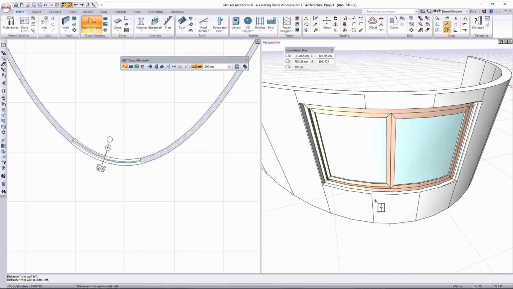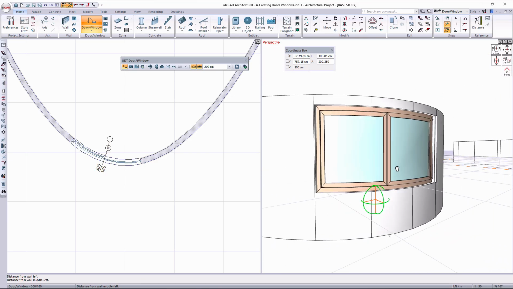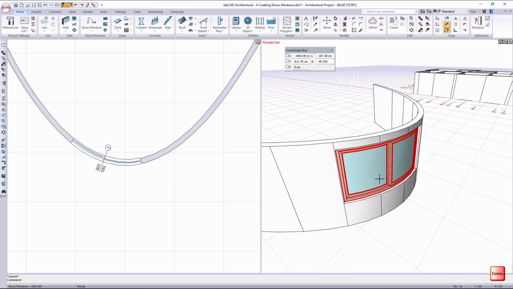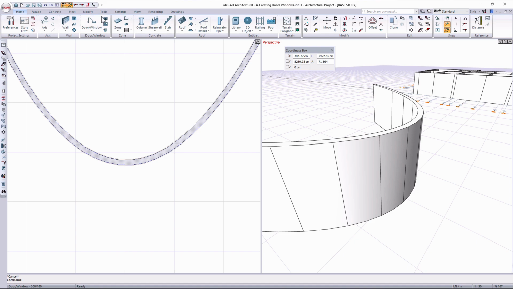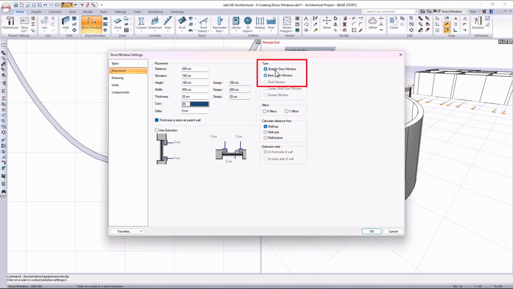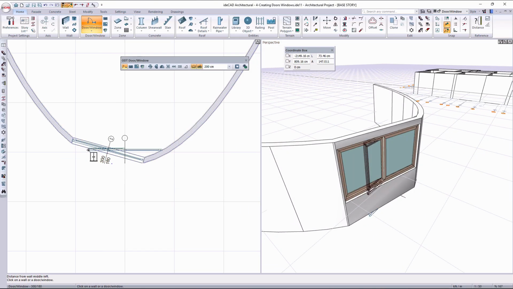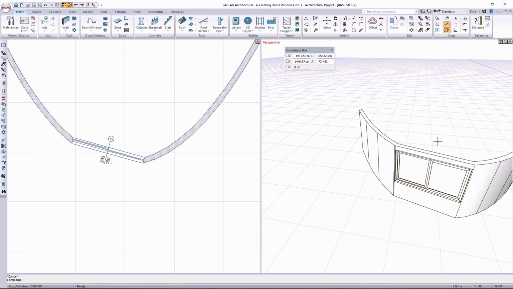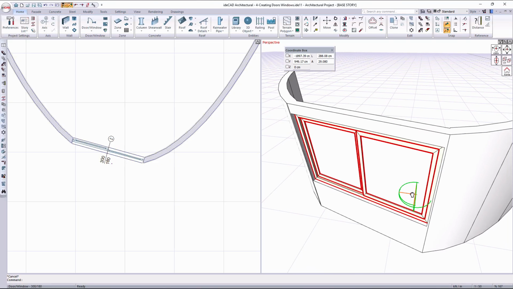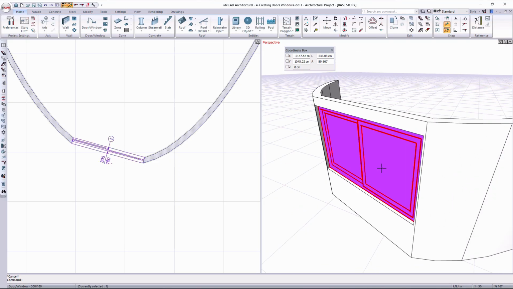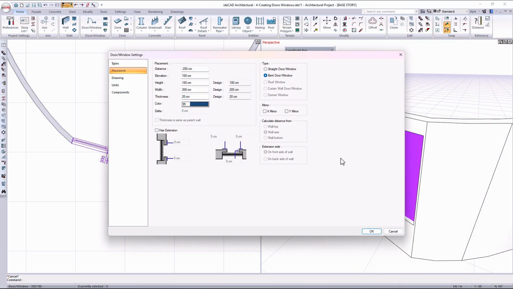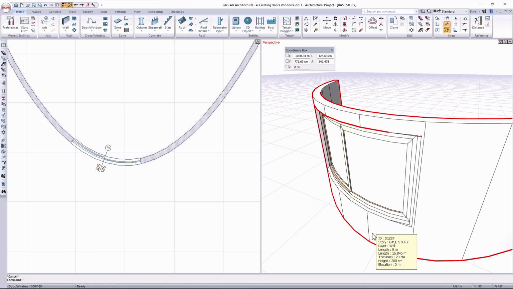Once placed, you'll see that it integrates smoothly and seamlessly into the curved surface, creating a cohesive and natural appearance within your design. However, if you choose the straight door window option, the system will flatten the corresponding part of the curved wall to accommodate the window. This results in a flat opening instead of a curved or angled one. If necessary, you can modify the setting at any stage of your project, adjusting the window to be curved again or keeping it straight, depending on your design requirements.